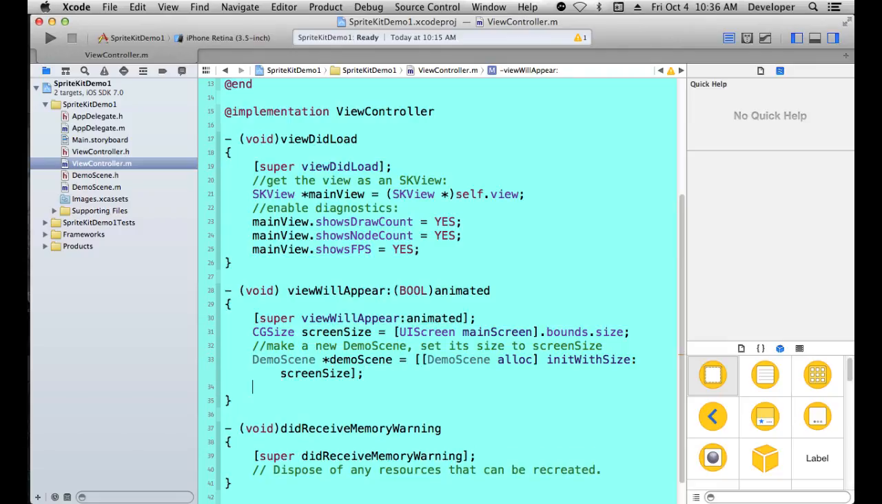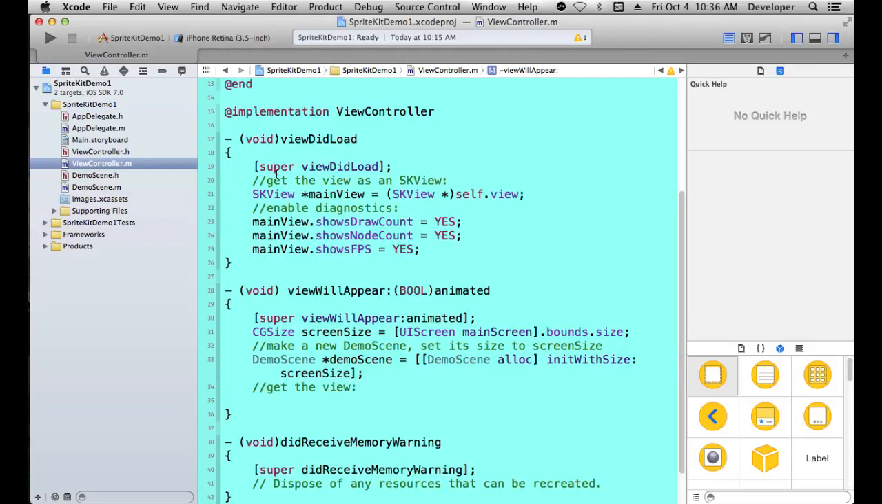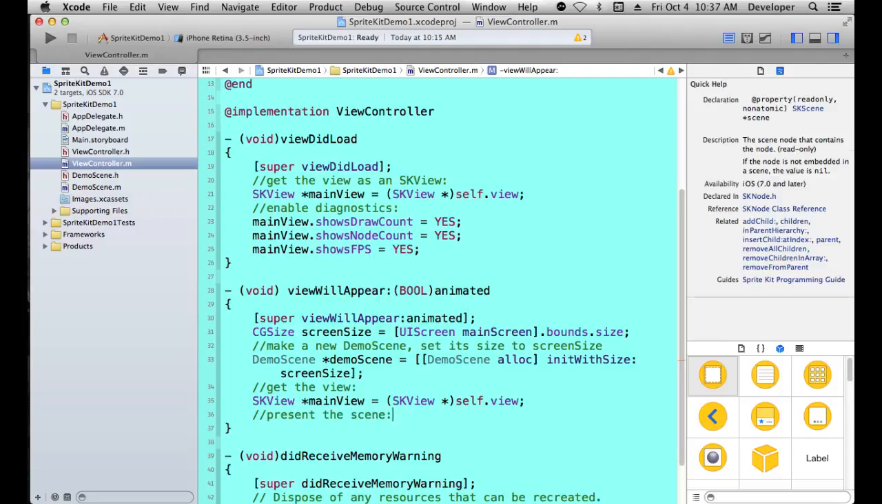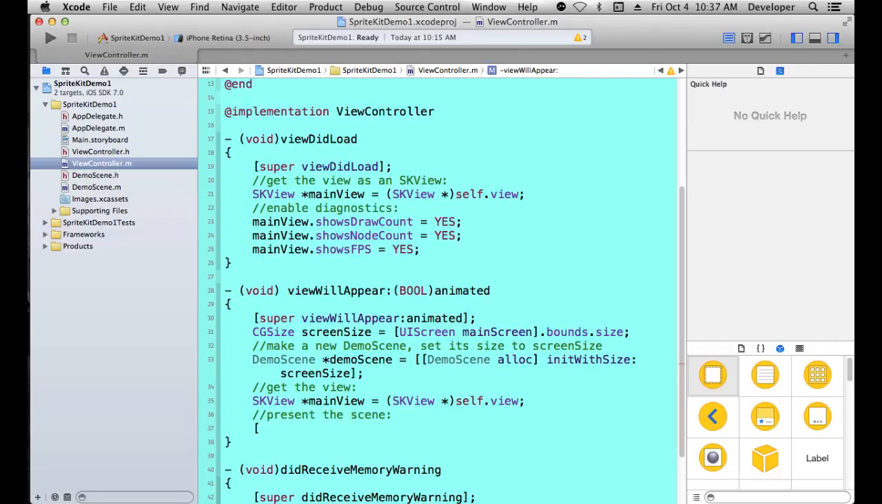And then we want to get the view as an SKView. And that's going to be the same sort of code here. And again, if you're doing a lot of this view getting, really this is the only place you need to get the view. But if you're doing it a lot, I would override the getter to return an SKView. But let's just go ahead and do that. And then we're going to present the scene inside the view. And that is as simple as calling the presentScene method on the main view. So what scene are we presenting? demoScene. That's right. So that's it. That's all we have to do to get this thing started.